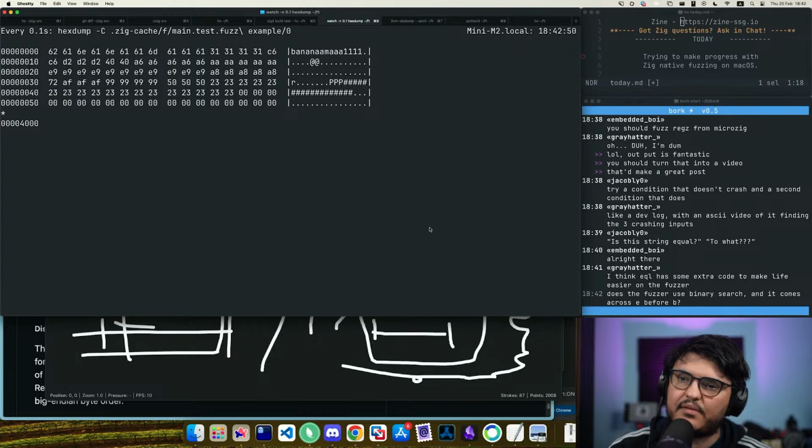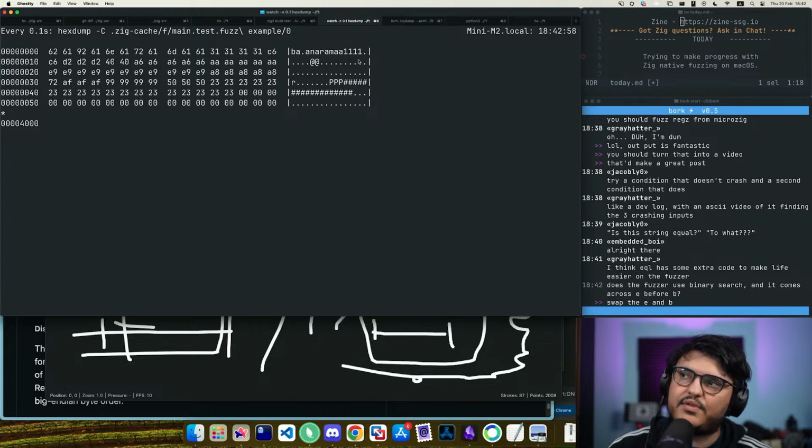Does the fuzzer use binary search and it comes across EB4B? No, the fuzzer cannot do that. Well, I think the fuzzer could understand that it is some of its input that is being used in a comparison, but our current implementation doesn't do that.